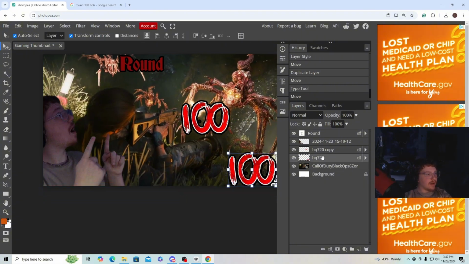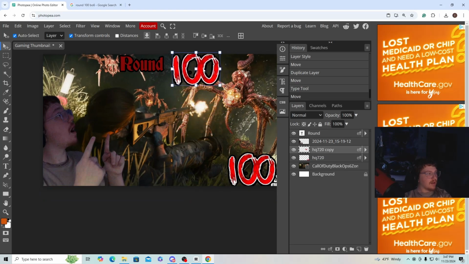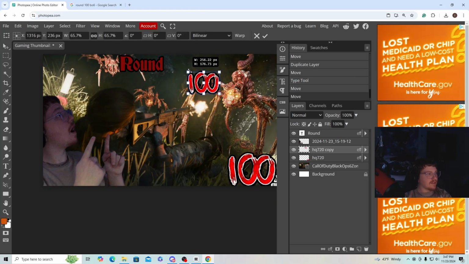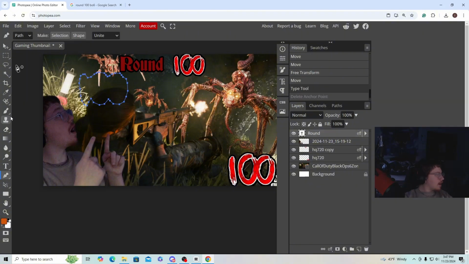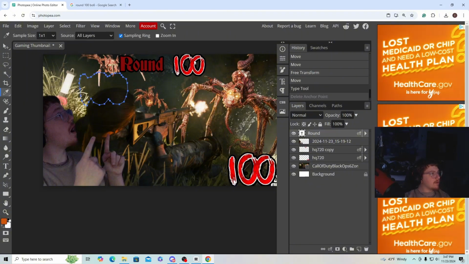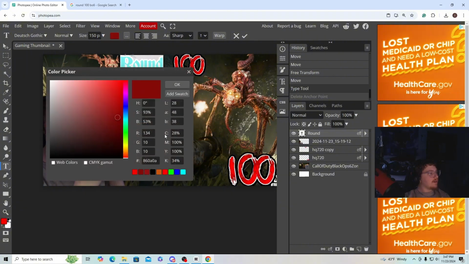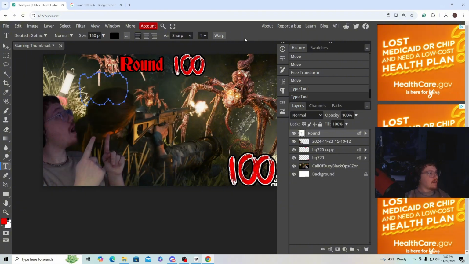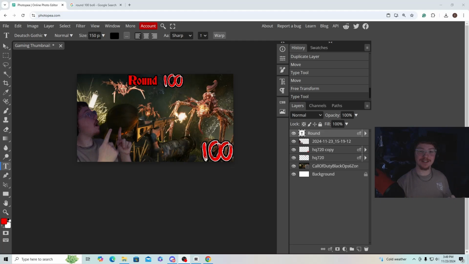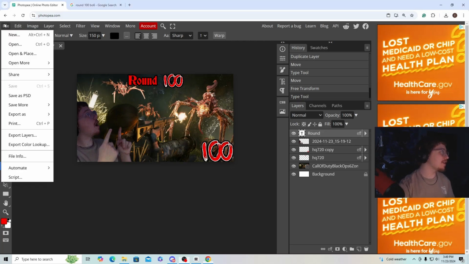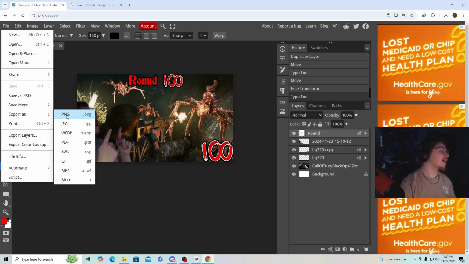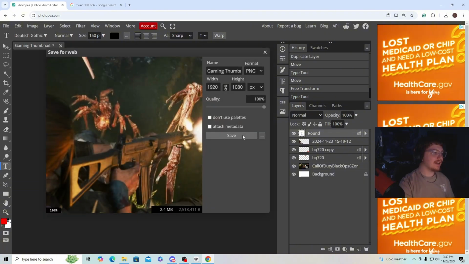And I'm going to grab my duplicate and resize it and place it right in front of the round. I'm going to grab the eyedropper, grab that red, and come in here and highlight the round, throw that red on there, and now you're finished. So how to export is to go into File, Export as PNG, and click Save.